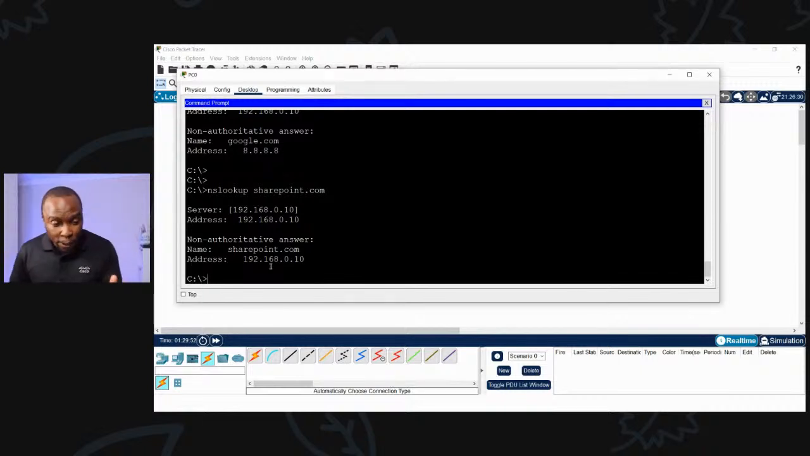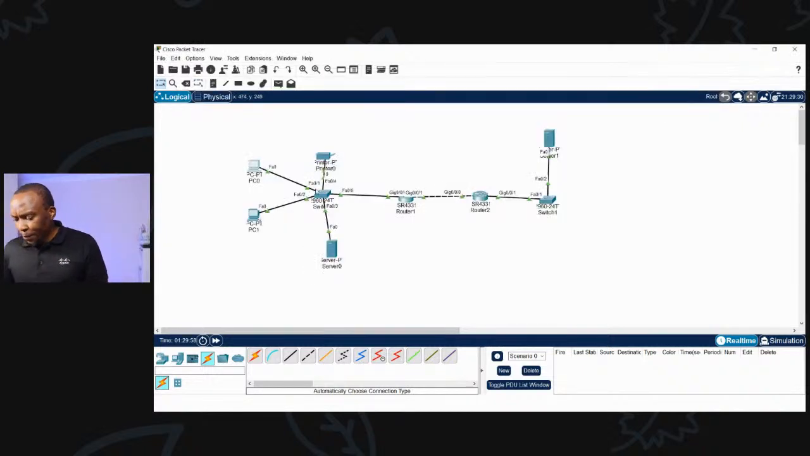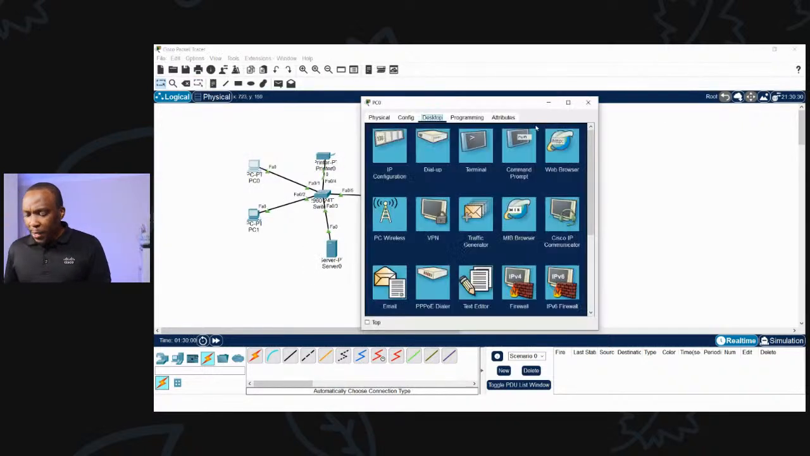So let's now go back to our web browser, because remember, our objective is to get the web browser functioning. So let's go back to our web browser on this PC and see if we can now access the web server on the google.com URL so that we can fix Susan's issue.